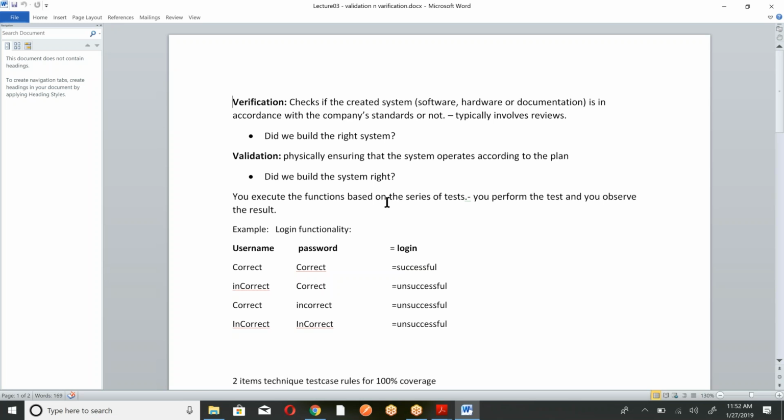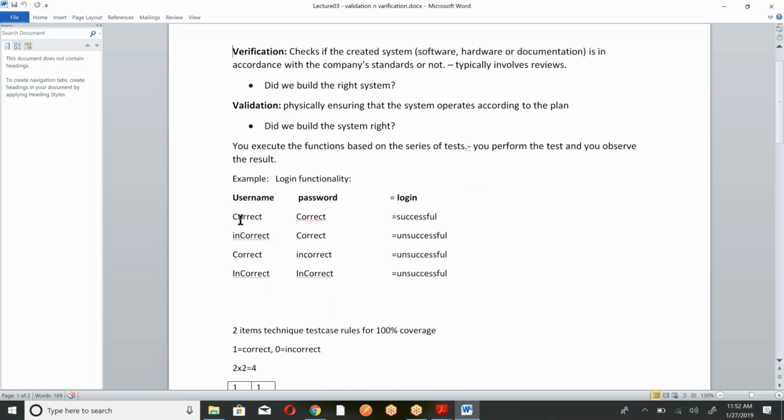Still, if you are confused, let's go into more details. Suppose you are executing some function, some scenario. It could be username, login functionality, right? Login functionality you are verifying. What is your verification? Verification is login functionality when both are correct, successful. When anything is incorrect, unsuccessful.